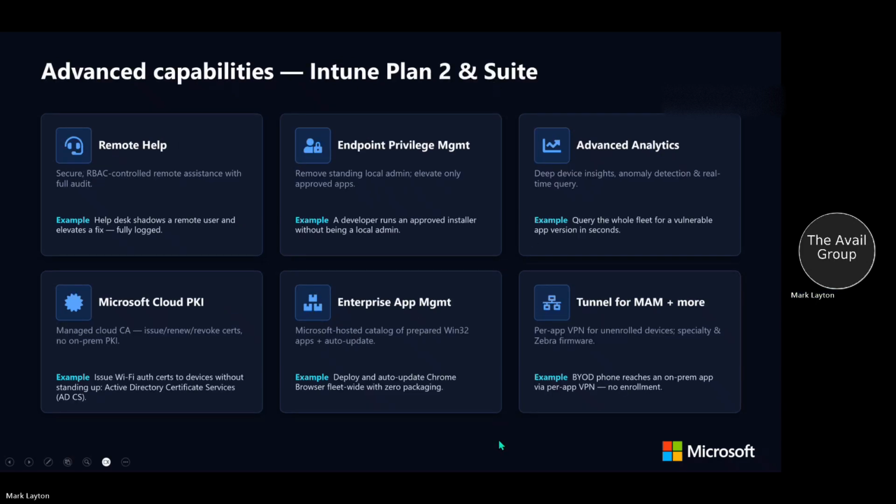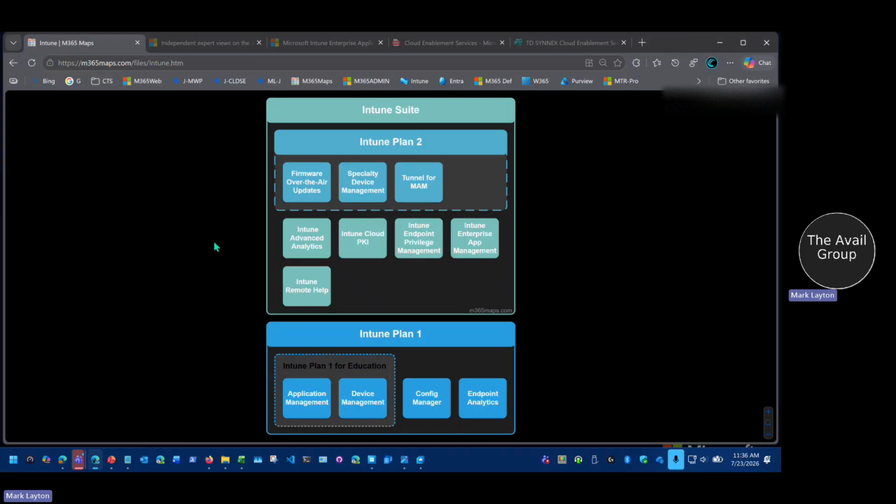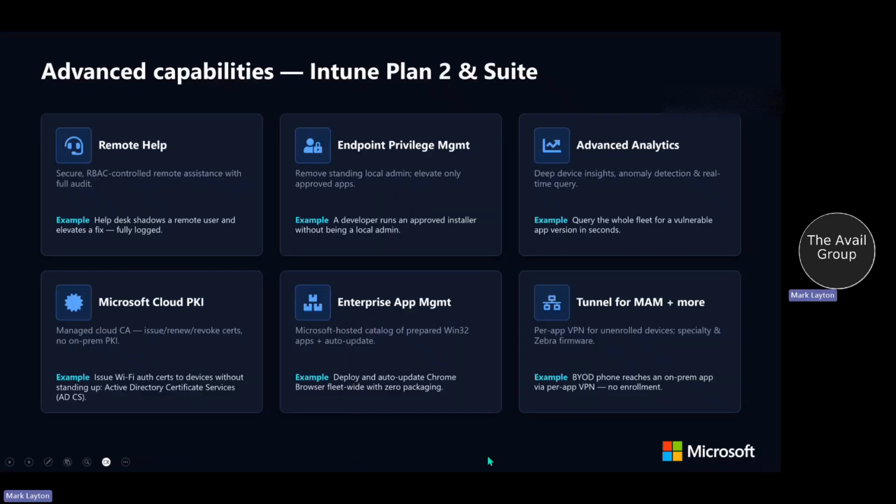Okay, Plan 2, and I think this is easier to talk from the map, so let's go back here. If you have Plan 1, you can add Plan 2, and there's a special use case for this. Firmware over-the-air updates like Zebra scanners, specialty devices like large screens, maybe a Surface Hub, and then Tunnel for MAM. This is really a niche use case. Basically, you can take a BYOD phone and give users access to on-prem applications through Tunnel for MAM. I don't see a lot of use case for that. Fine. Okay. These are the ones that are the heavy hitters.